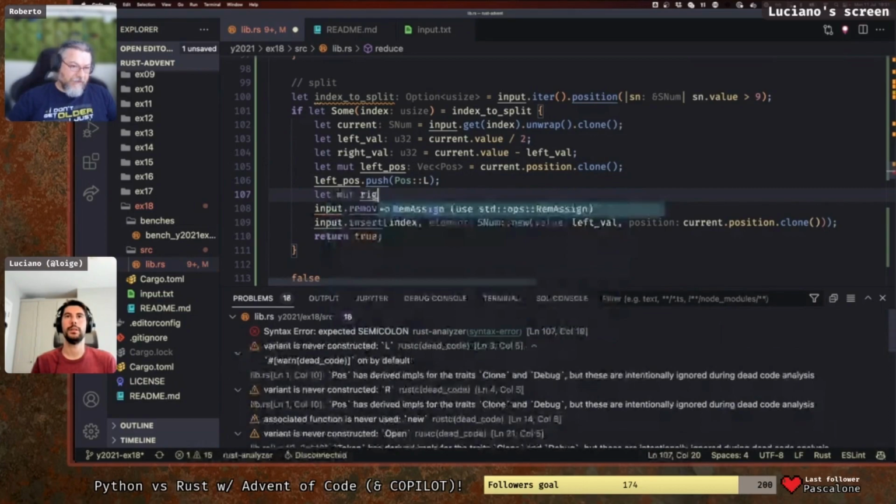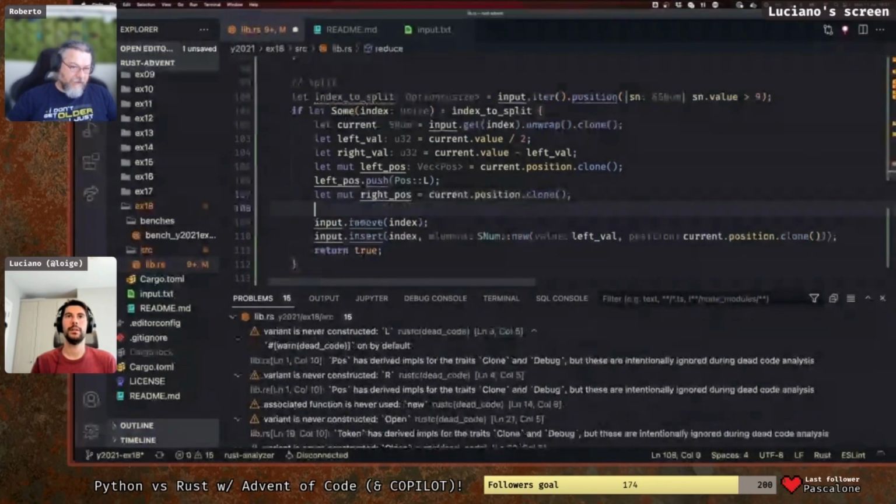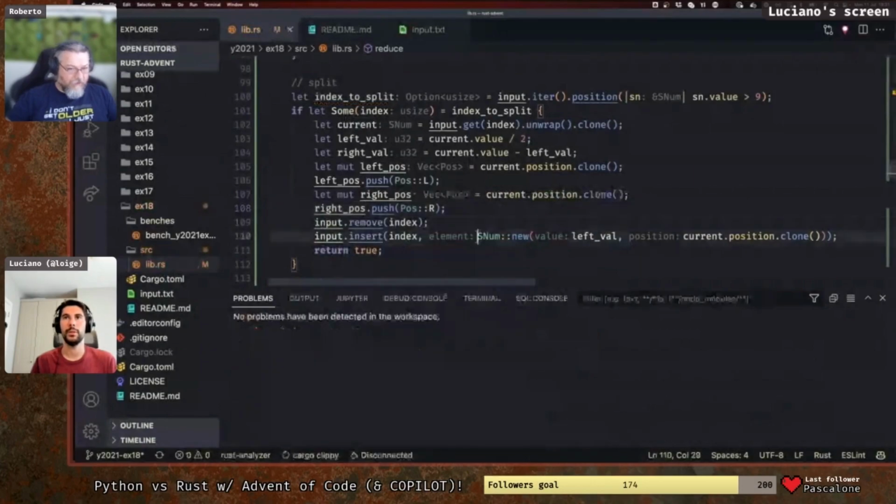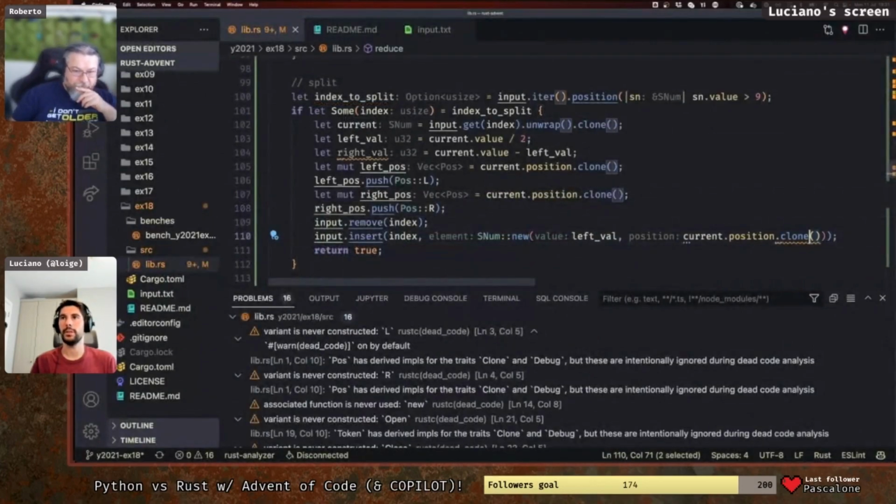Let's see if Copilot is smart enough. Yeah. Right pos. Yeah. The push. Beautiful. Thank you, Copilot. So this one gives us left pos. The left pos.